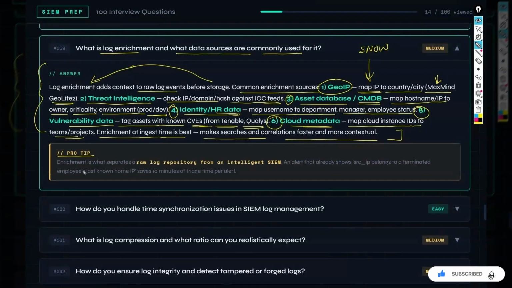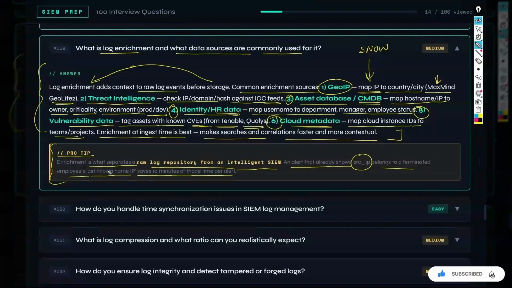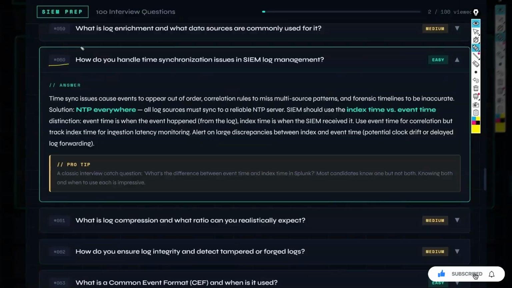The pro tip is that enrichment is what separates a raw log repository from an intelligent SIEM. An alert that already shows the source IP belongs to a terminated employee's last known host IP is going to save 10 minutes of triage time per alert. So this is a big win for MTTR.